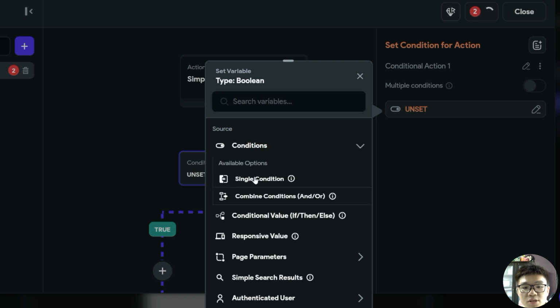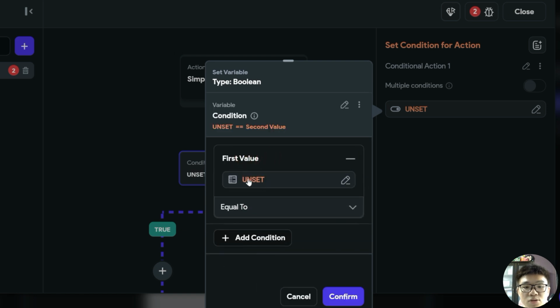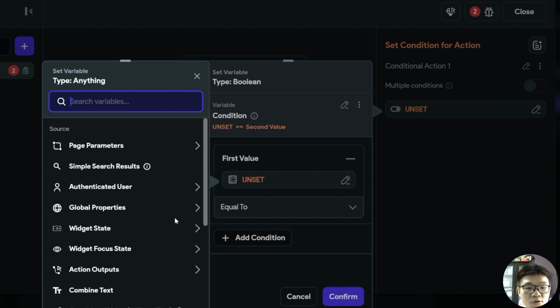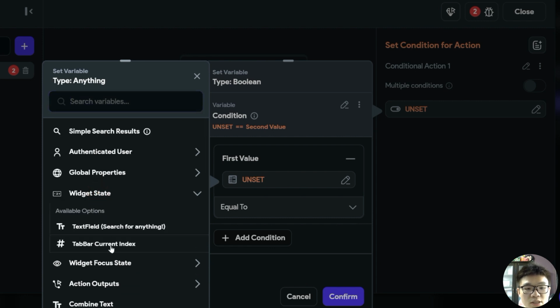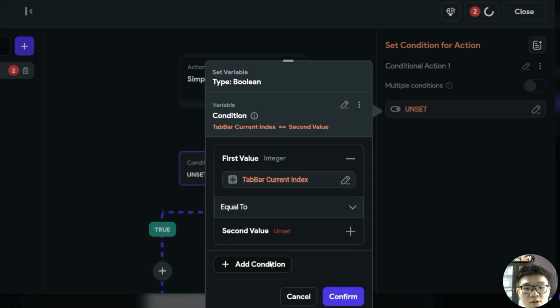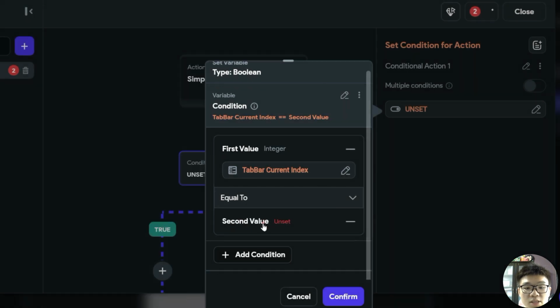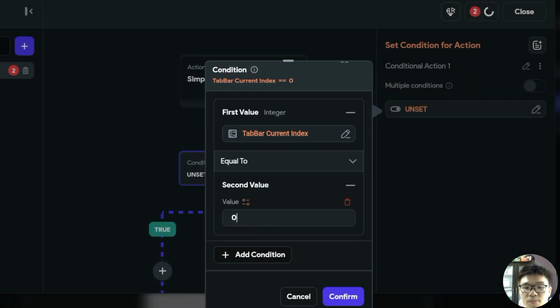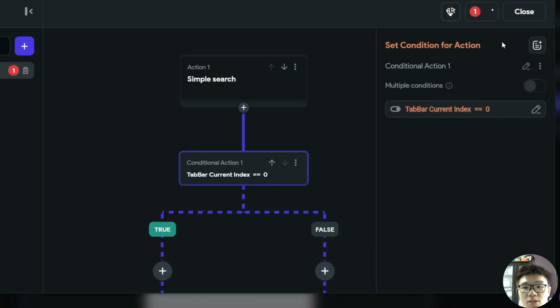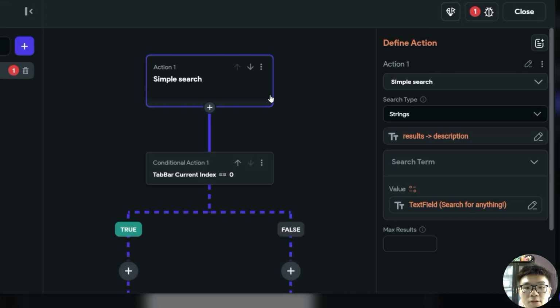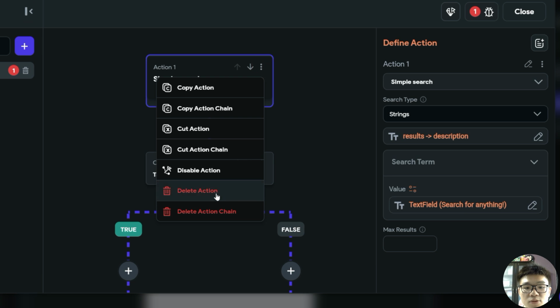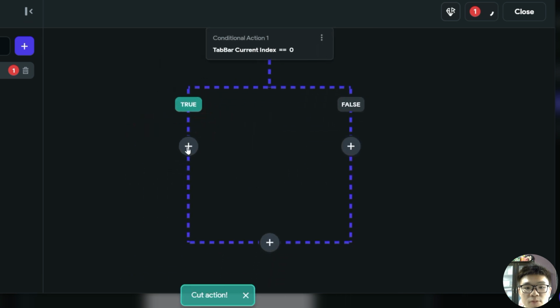And this condition is a single condition. So for the first condition, we can search for our widget state and tab bar current index. So if the tab bar current index is equal to 0, this means that the tab bar is currently on for you. So whenever we search our search bar over here, we want to search for posts. So we can cut this simple search action and we'll paste it over here.